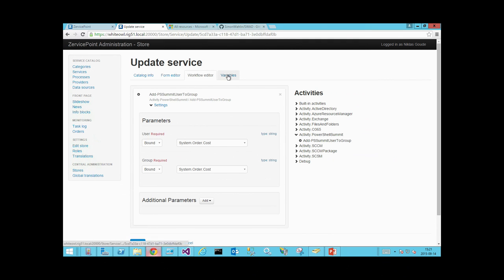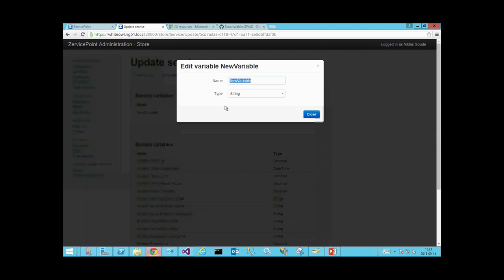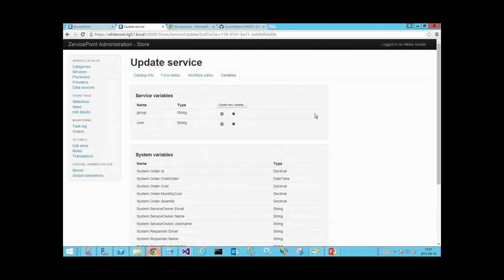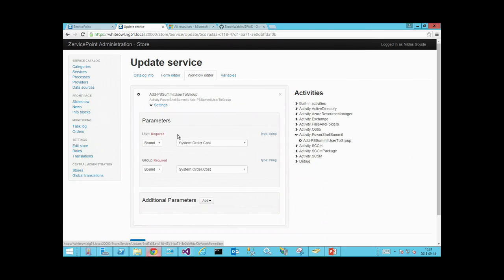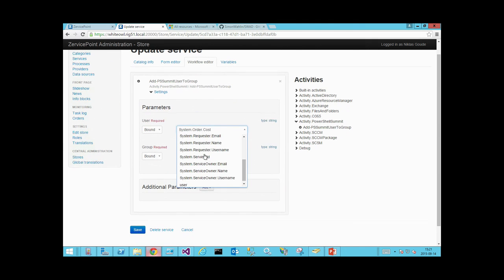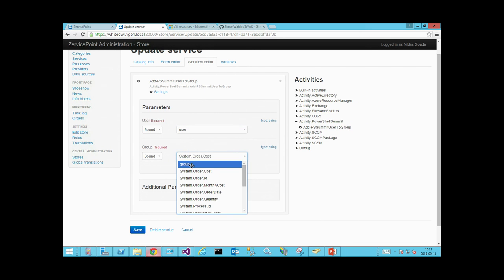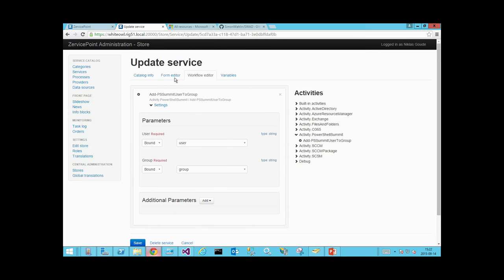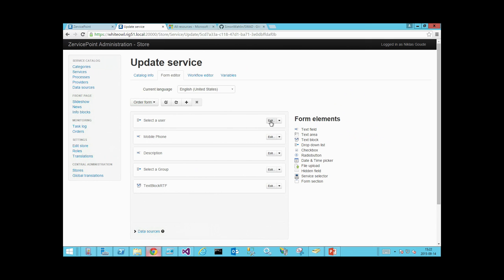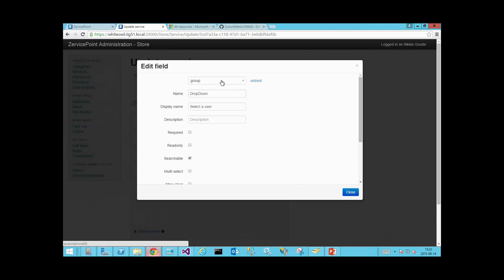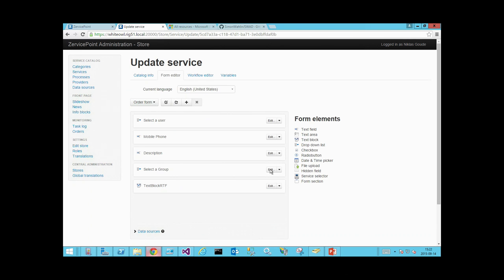What I have to do is create a variable called user and one called group. So I'm going to do that quick here. User and group. There we go. And in my workflow editor, I can select user and group. Here we have user at the bottom, and group at the top. And yes, I have to connect them here as well. And this should give me the whole flow. We have that one to user, and this one to group.